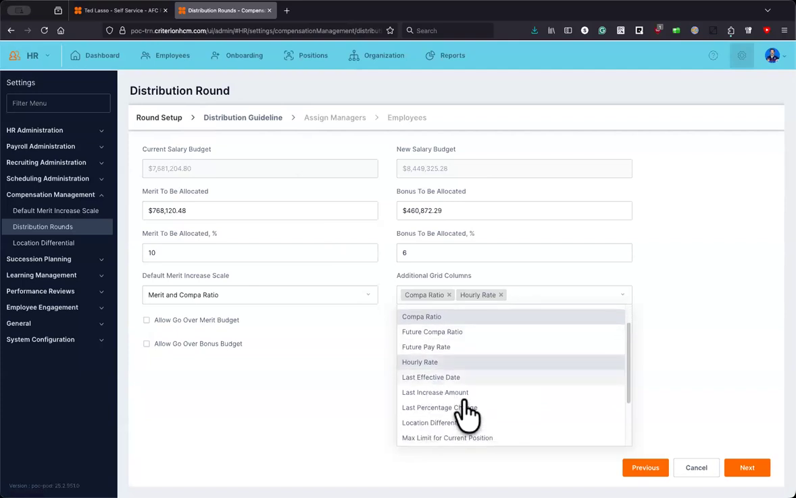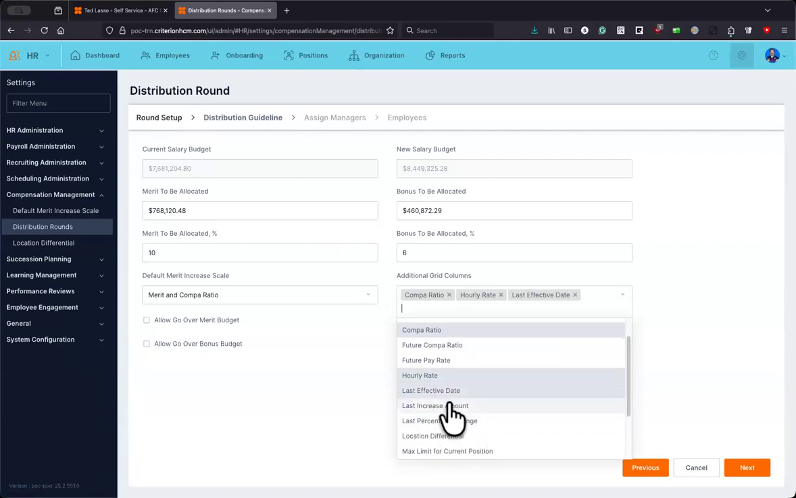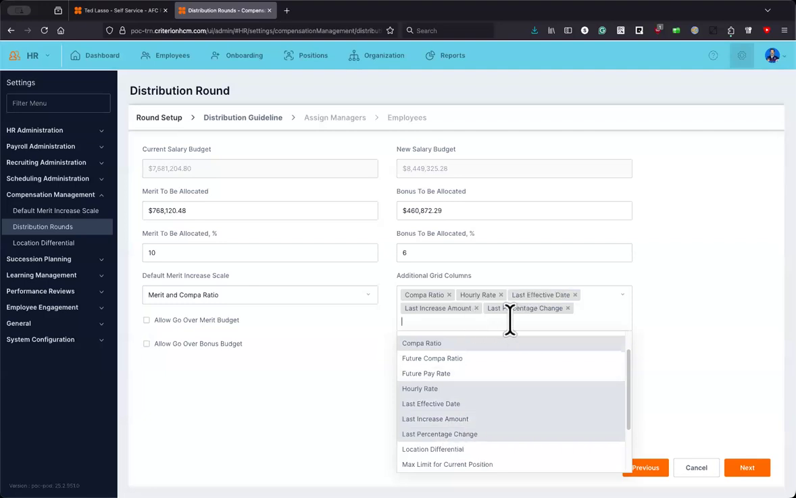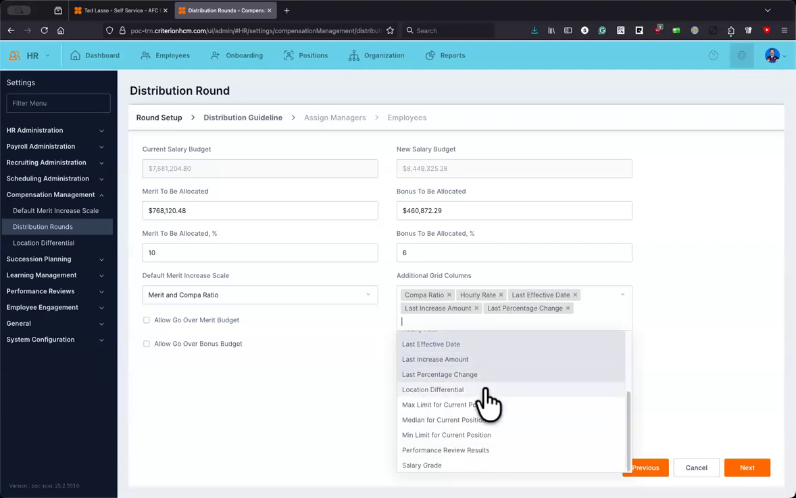All right. And if you like, you can show the last change amount. So maybe they got a raise last year and you don't remember how much it was or the percentage. You may choose to add those in there. And I'm hoping the people I selected have had changes. If not, they'll just be blank. It's okay. It just means they haven't had a change.